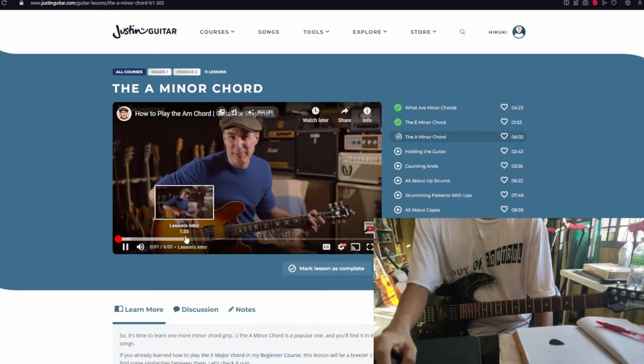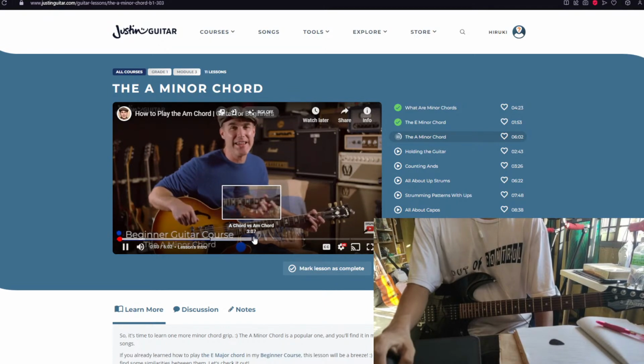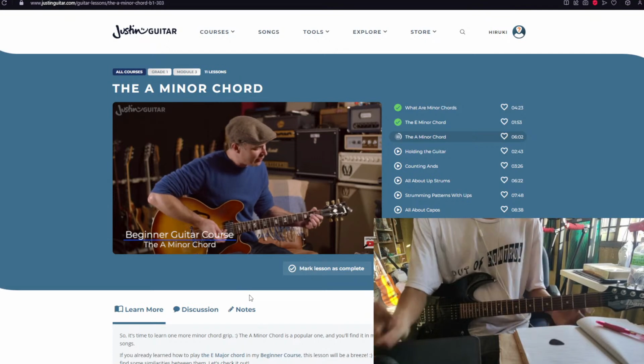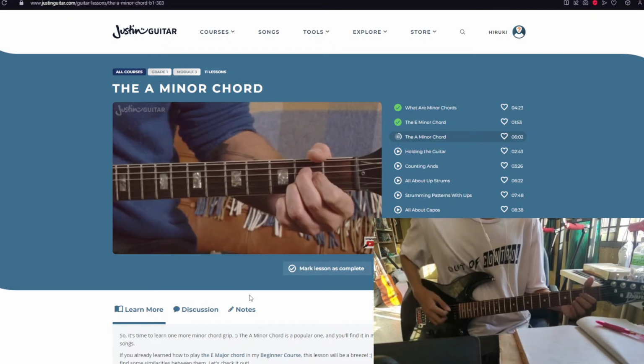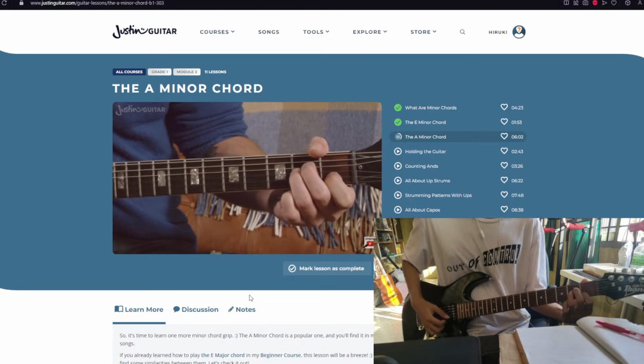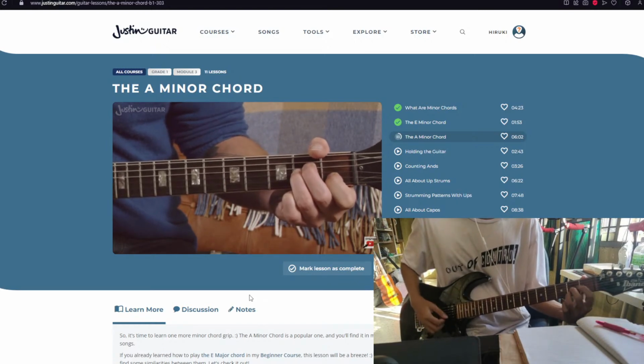Hey, how you doing? Justin here, back with you for a look at the A minor chord. There's a few interesting things going on here with this chord. Let's start off by looking at an A major chord, and then we've got to change it to an A minor chord. Look, all of the fingers have got to change.